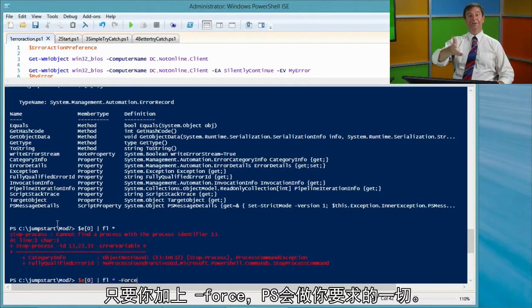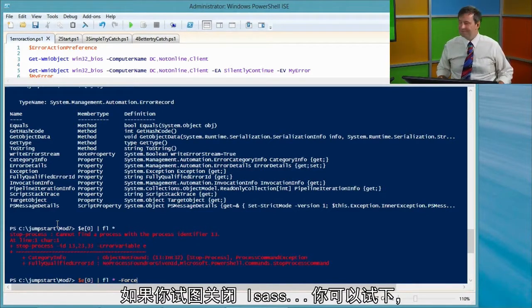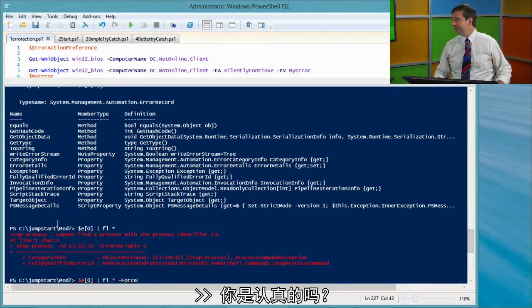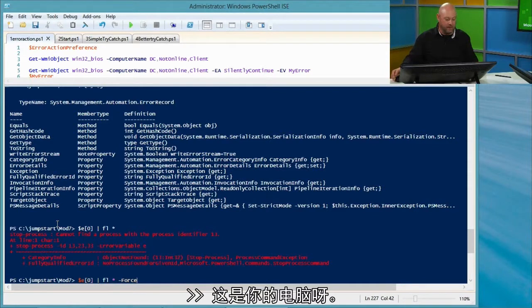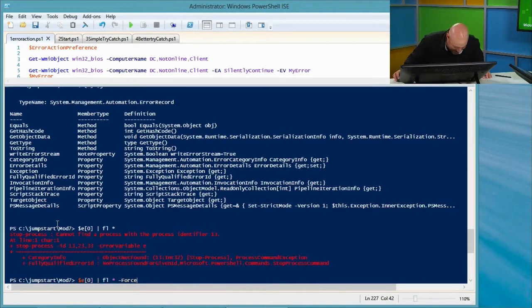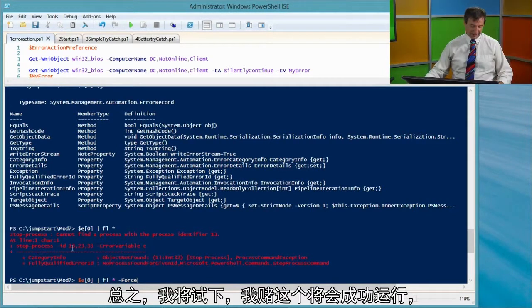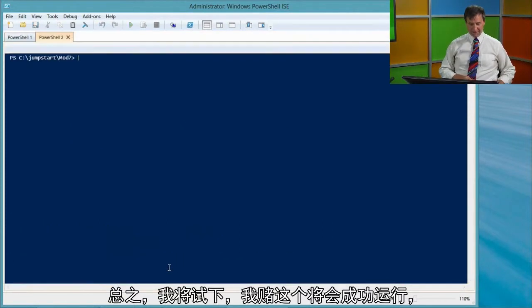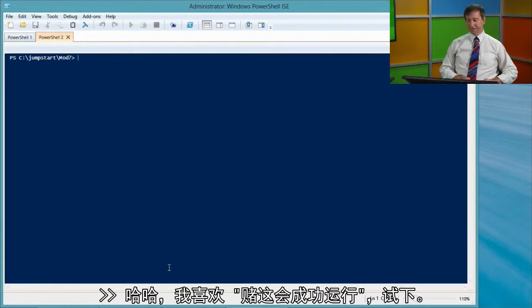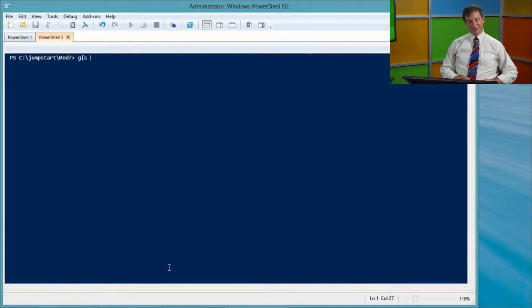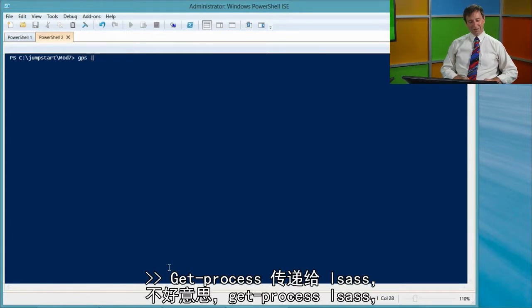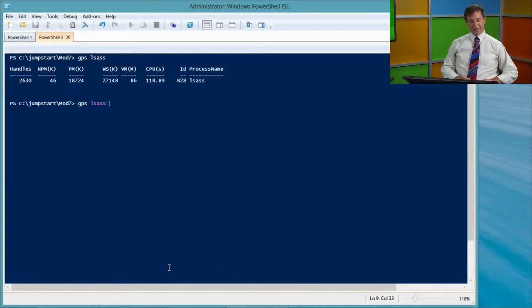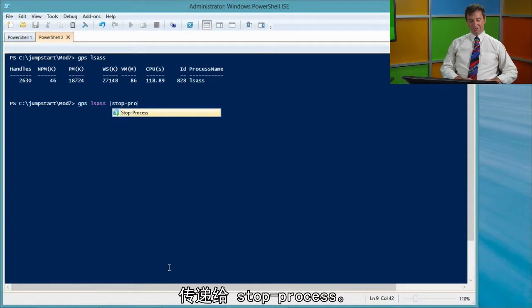So, if you try and kill LSASS, why don't you try that? Seriously? It's your machine. Anyway, I'll try it. Yeah, because I bet you it'll work. Let's see. Get-Process LSASS, pipe to Stop-Process.